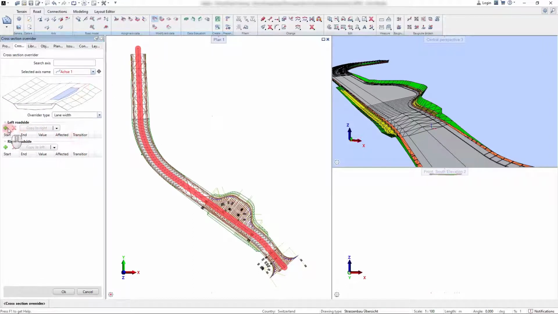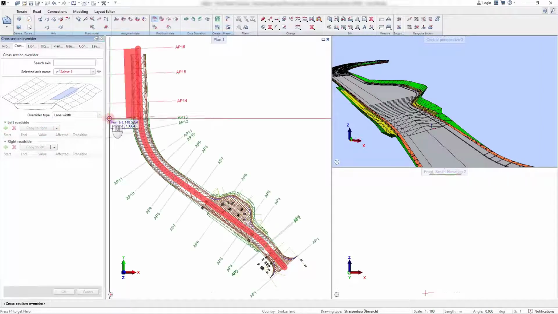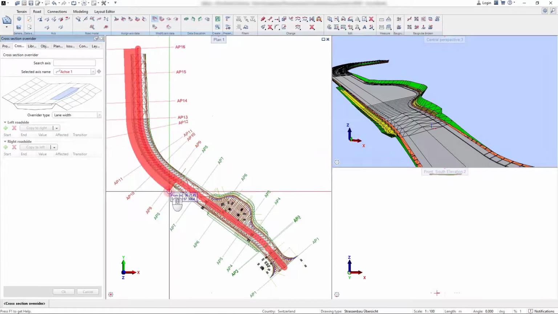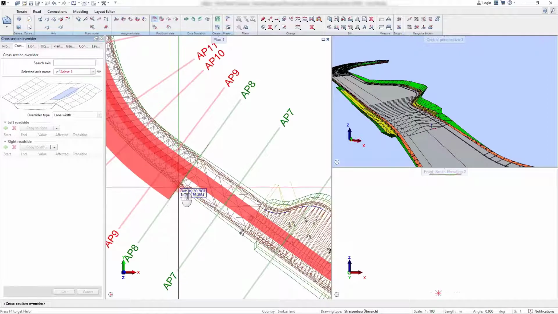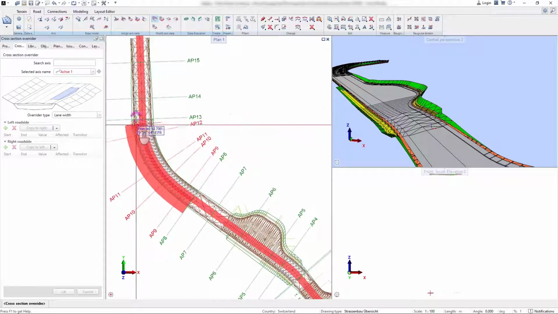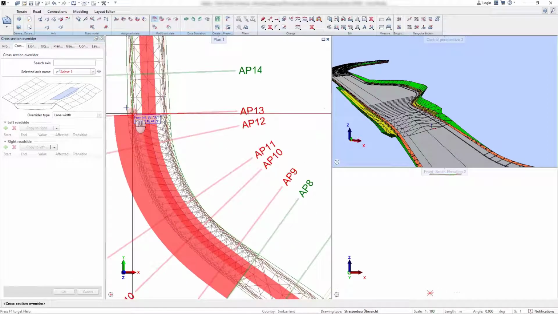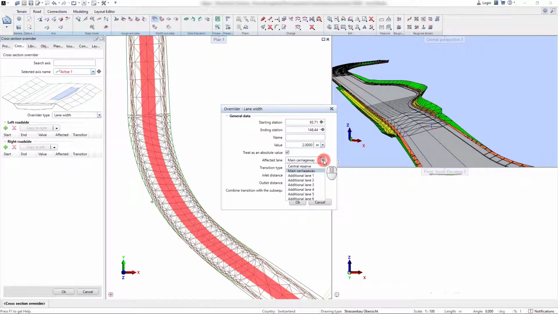A new overrider can be defined by clicking the Add Data symbol. After selecting the start and end station directly in the modeling area, the values for the overrider can be specified in the dialog window.